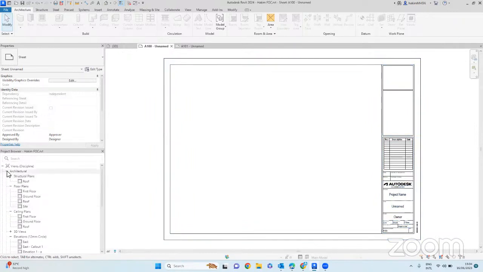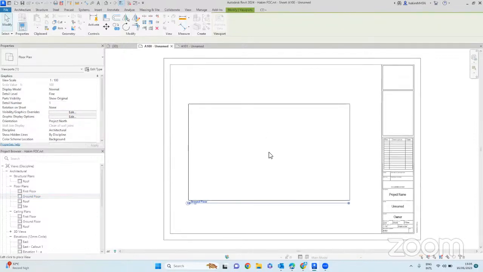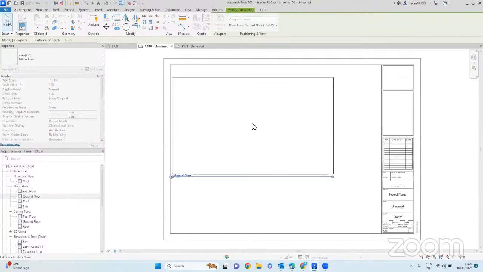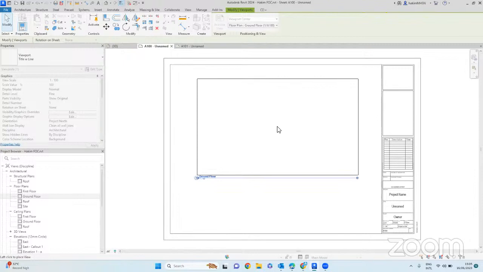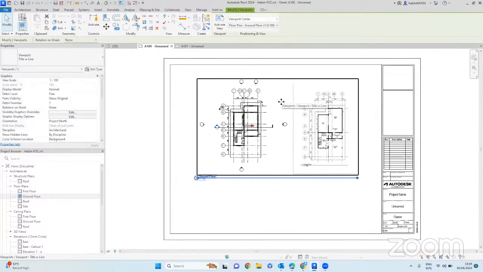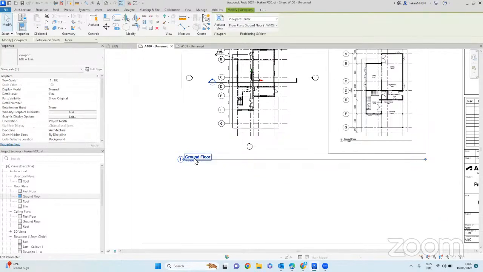You just scroll up to your views. First, maybe I want to put in the ground floor plan. From the project browser, you just go to ground floor, click and drag, then drop. When you drop, it will bring out this viewport, and then you can place it nicely on your sheet and just click.